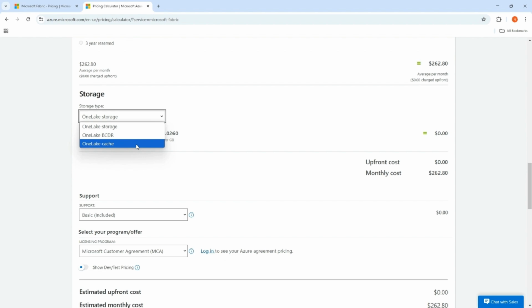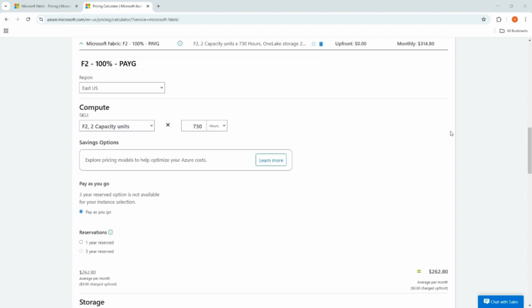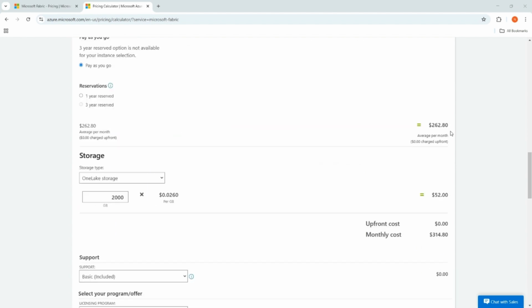And then the cache. This is a high-speed storage layer that temporarily stores frequently accessed data to improve performance and reduce latency. Now, these are obviously going to cost more. We're just going to keep it on OneLake storage for now. And I'm going to set the amount of gigs per month to 2,000. That's the equivalent of 2 terabytes of data. Now, this is around $52 a month, so very cheap. Really, the focus of your pricing is going to be on the F2 or the SKUs that you create, not on the storage itself. That is relatively cheap.